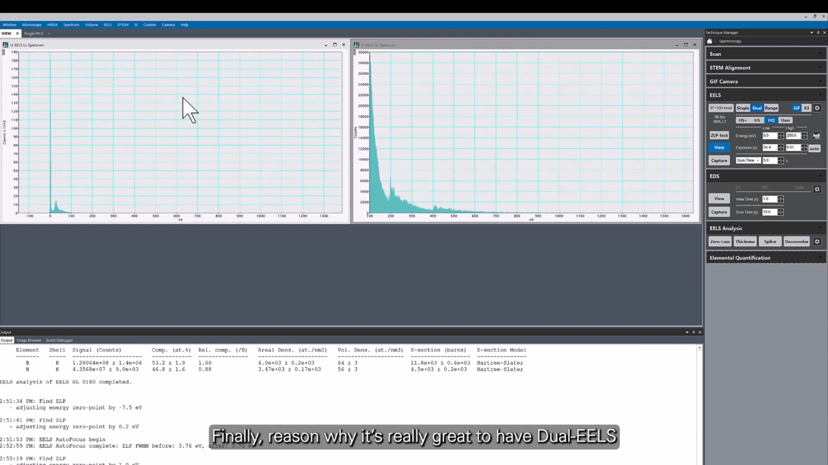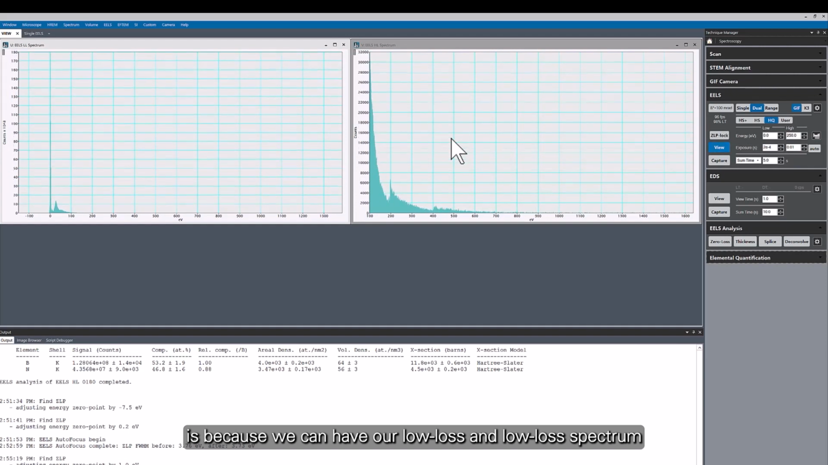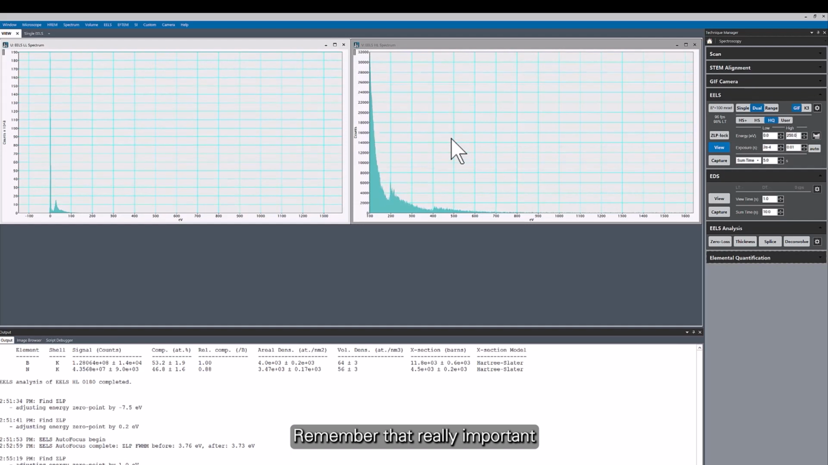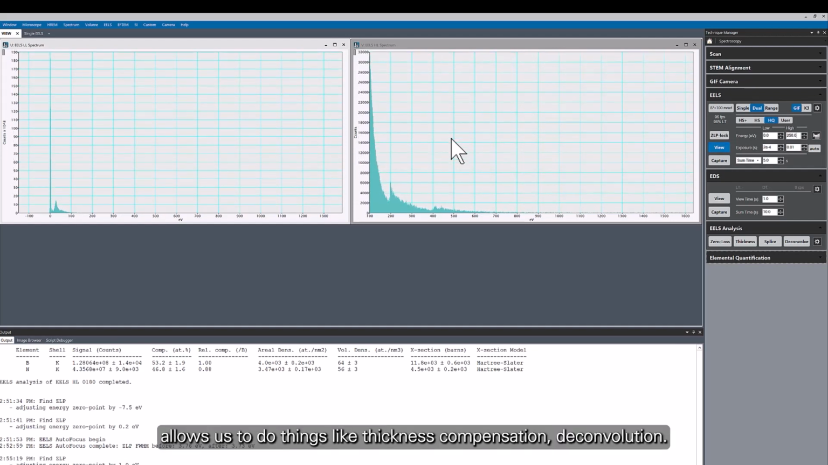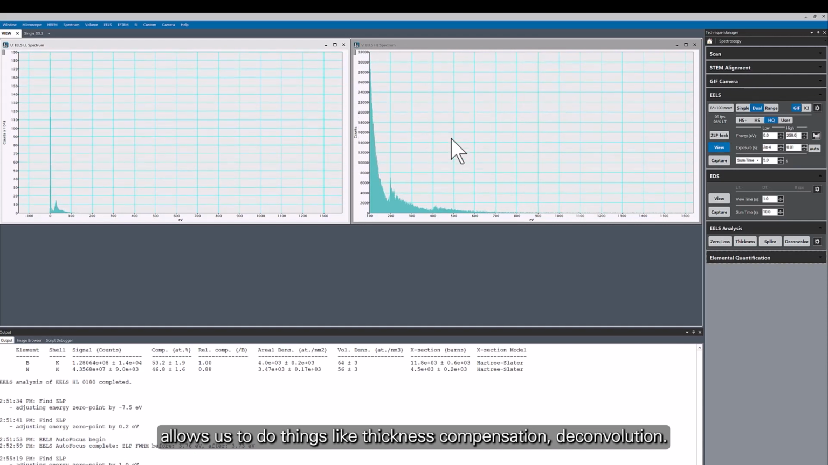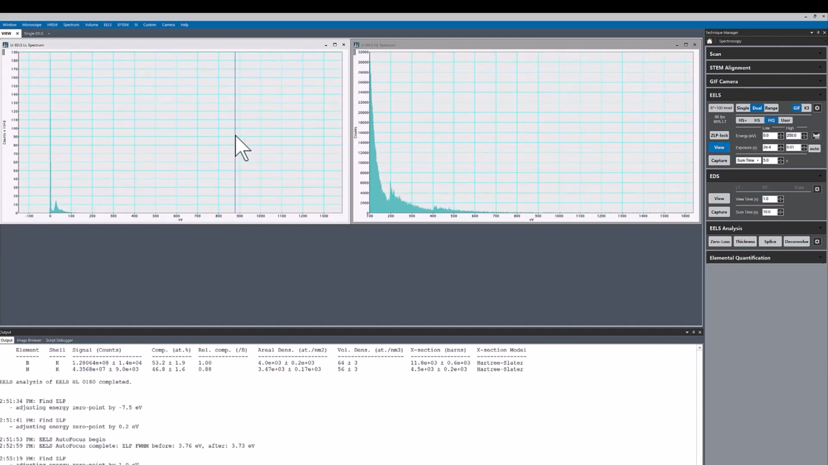The final reason why it's really great to have Dual-EELS is because we can have our low loss spectrum as well as the high loss spectrum. Remember that that's really important. It allows us to do things like thickness compensation and deconvolutions, and that's what I'm going to go into next.